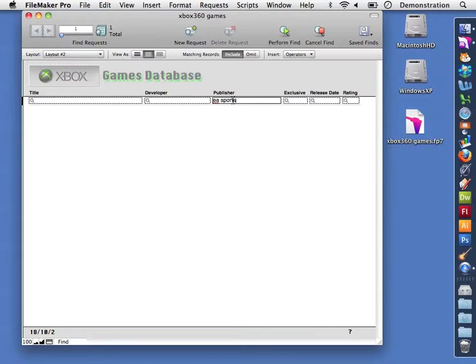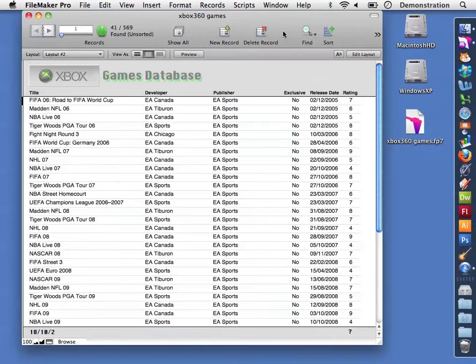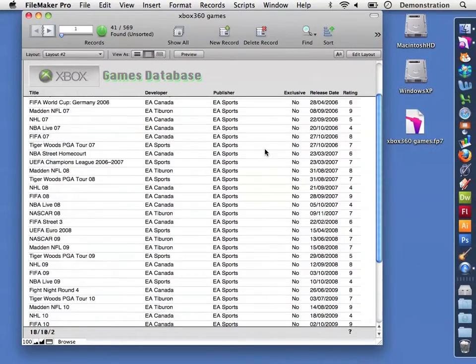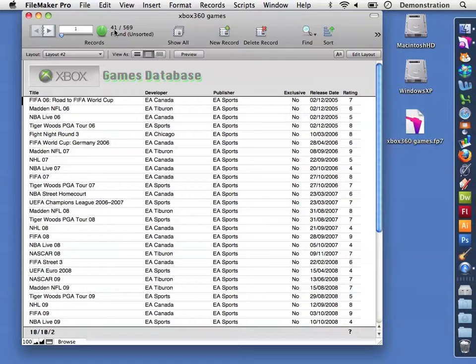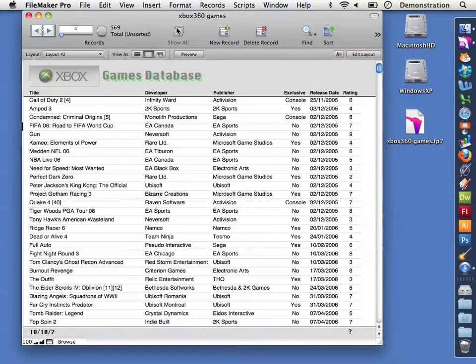In this case, I'm looking to find games by EA Sports. Then I click Perform Find, and you can see that it has found 41 records out of the 469 in the database. And if I click Show All, I can see them all.